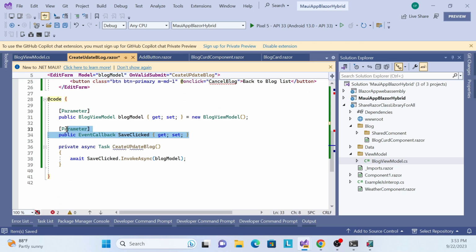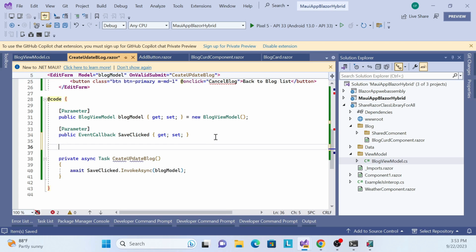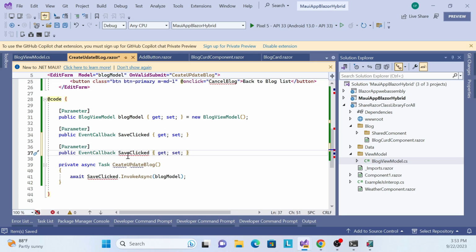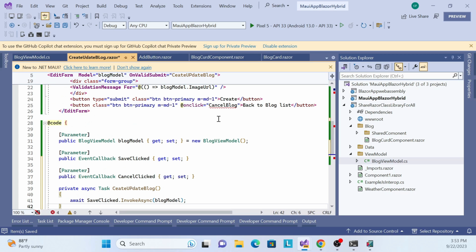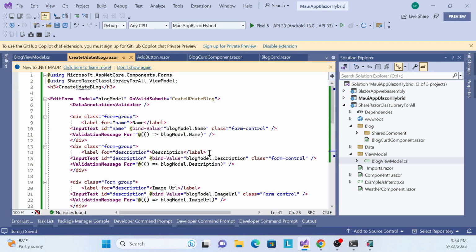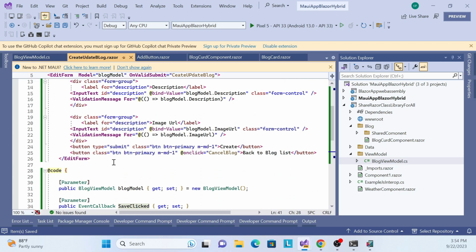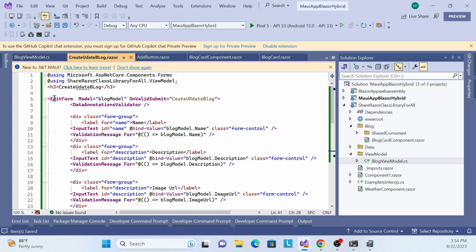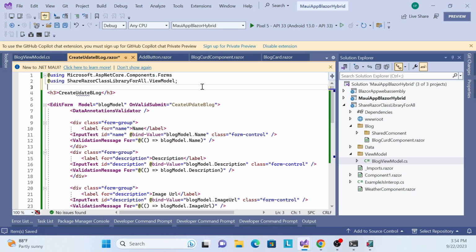Similar things, we have to create a callback event for cancel so that I can cancel. Let me create cancel clicked, and similar things we have to do, just cancel blog and cancel click invoke it. So this is also done. See, the complaining has gone.